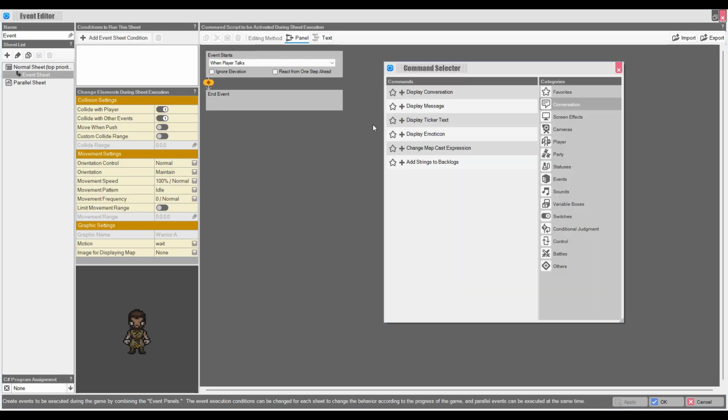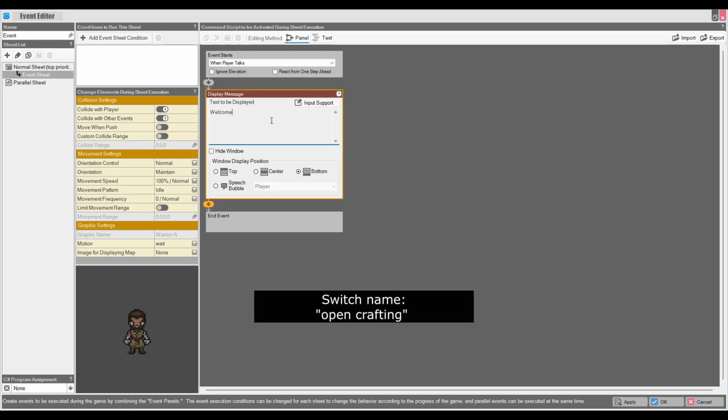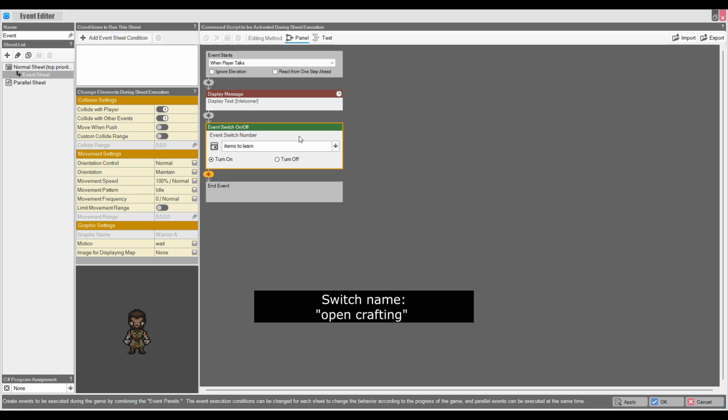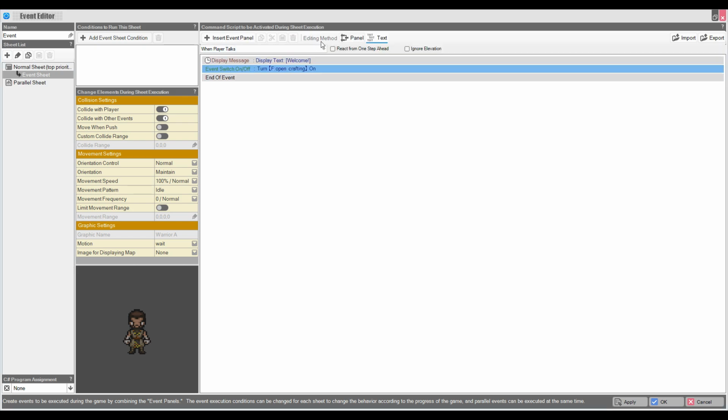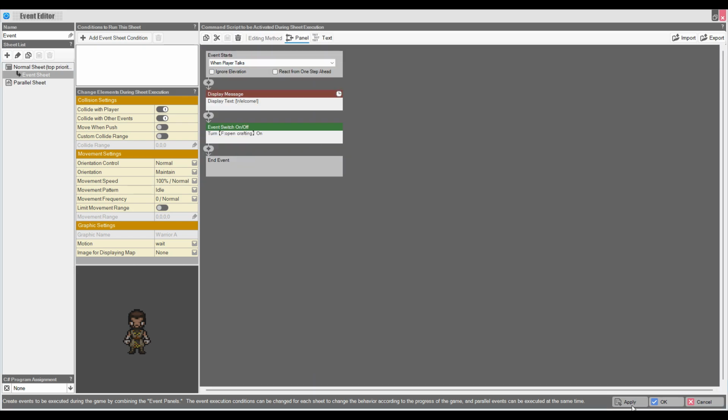Now, either in the same event or in a different one, turn on the Open Crafting switch. This will open the crafting interface, showing all the recipes the player has learned and can now craft. And that's it for the basic usage of the plugin.